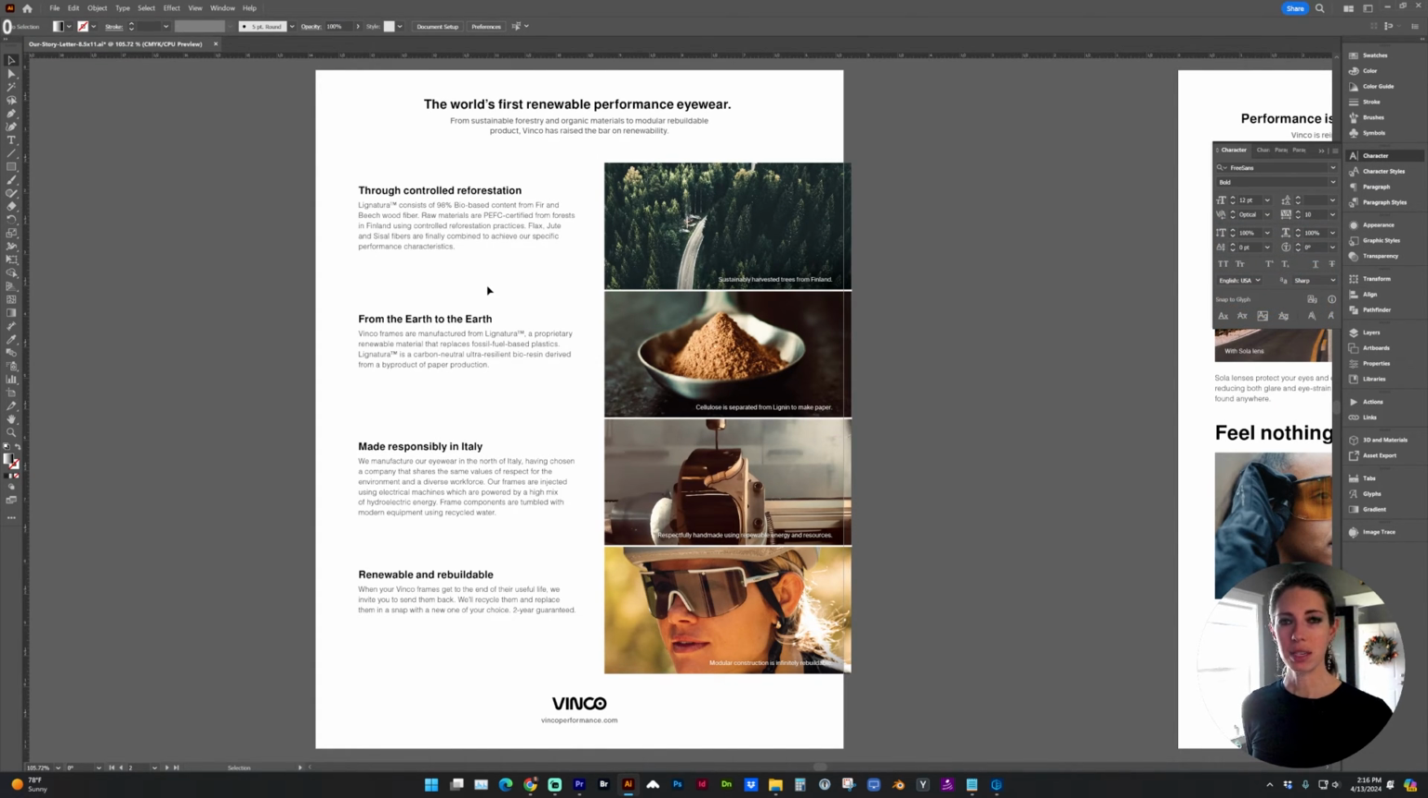So the benefit of using character and paragraph styles is when you have a document such as this with headings and paragraph text, if we want to make an update for any of that styling of text, we want it to update uniformly across the document. And I'll show you an example of that.